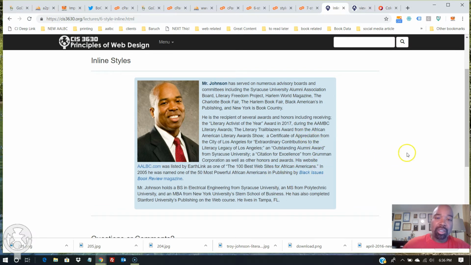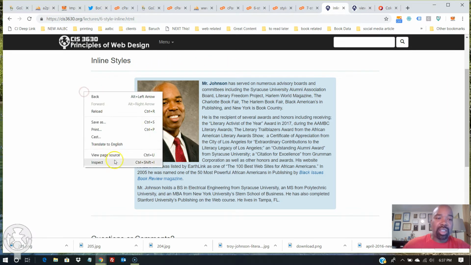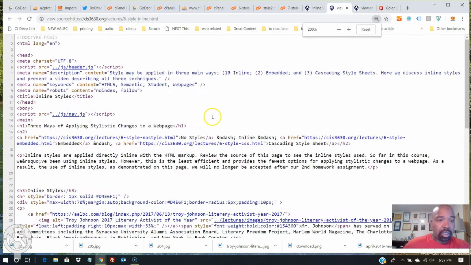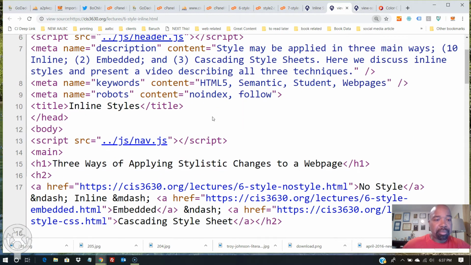We have an image, we have some text that's floating right of the image, and we see that the image is inside of an area that has a blue background. So let's take a look at these inline styles. Again, we'll right click on the white space and view source. And let's blow this up a little bit.